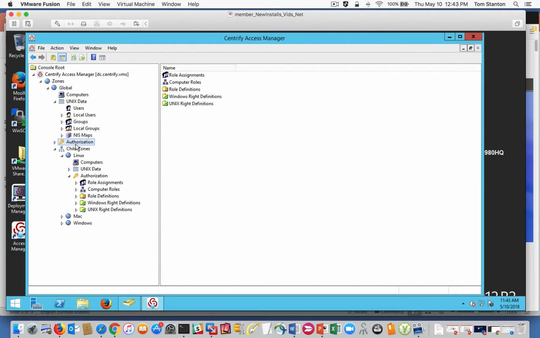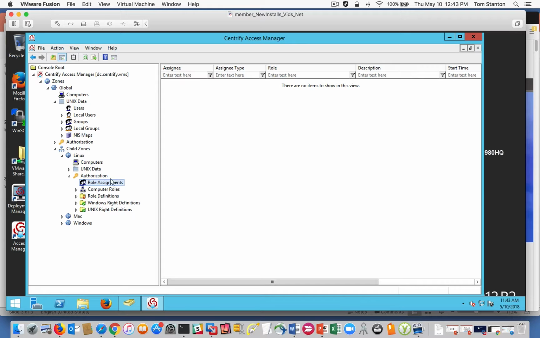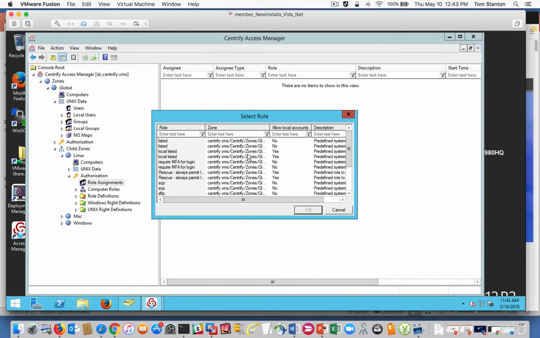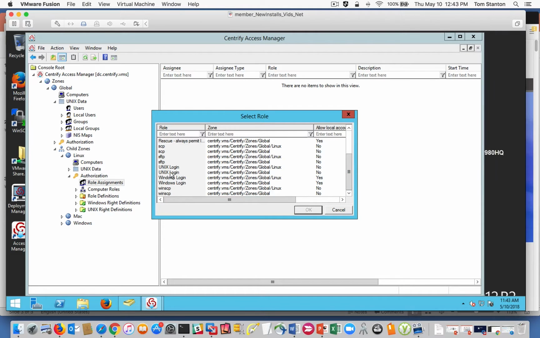So I've defined it globally. Children are going to inherit from their parents, kind of like global variables and local variables if you've ever done programming. So I'm going to go down to the Linux child zone, and I'm going to assign that role. What I do is right-click on either role assignments or right-click in the white space and assign role. To make this a little bigger, you can look at the roles here and look at the zone. If I scroll down, there's a Unix login role.